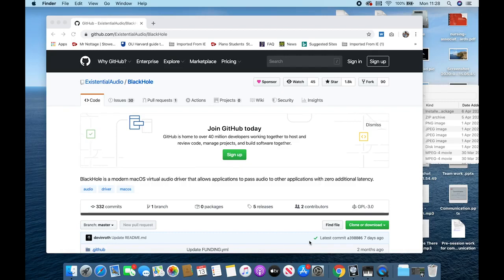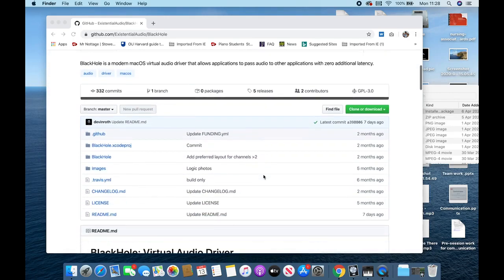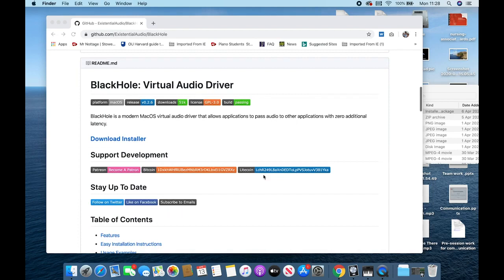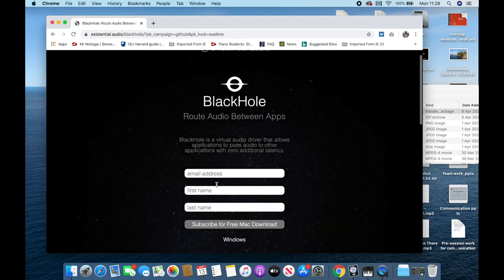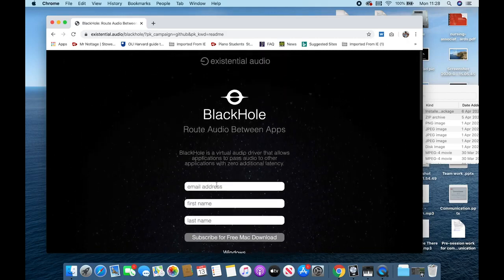I'm using a Mac using OS X Catalina, and the first thing you're going to need is a little bit of software called Black Hole. This is available on GitHub, and you just download it from here. I'll put the address in the comments. We're going to click on Download Installer. You'll find that you need to give them an email address. That's all pretty straightforward, though it is completely free.